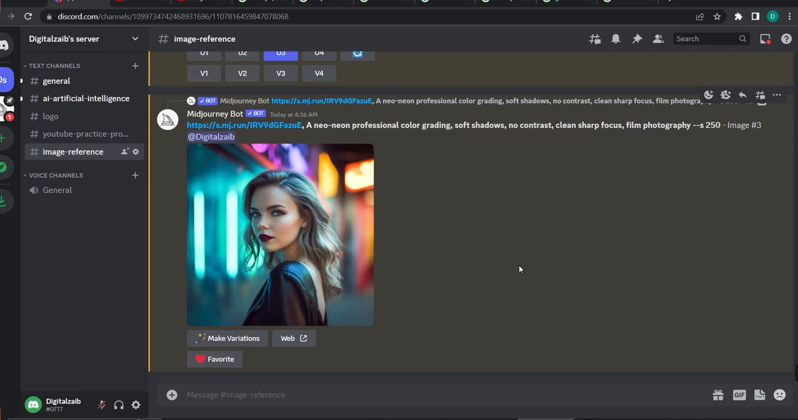Today our topic is image reference, and we will see how we can use reference images so that we can edit our pics. So without wasting time, let's start.